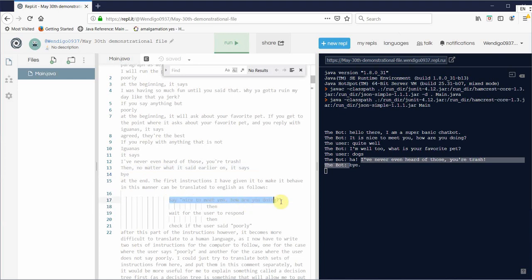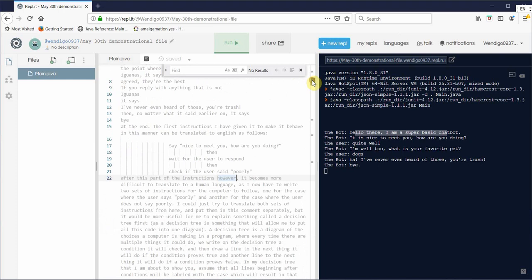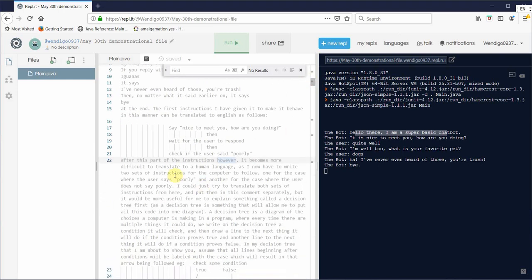Say, nice to meet you, how are you doing? After saying, hello there, I'm a super basic chatbot. Then wait for the user to respond. Then check if the user said poorly. But after this part of the instructions, however, it becomes more difficult to translate to human language because I would now have to write two sets of instructions for the computer to follow, one for the case where the user says poorly and another for the case where the user does not say poorly.